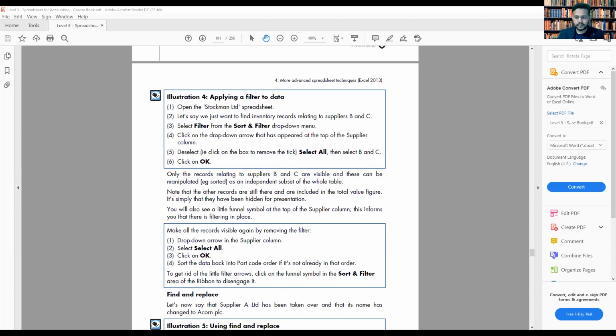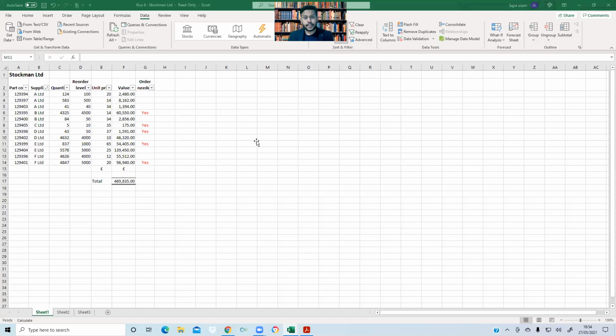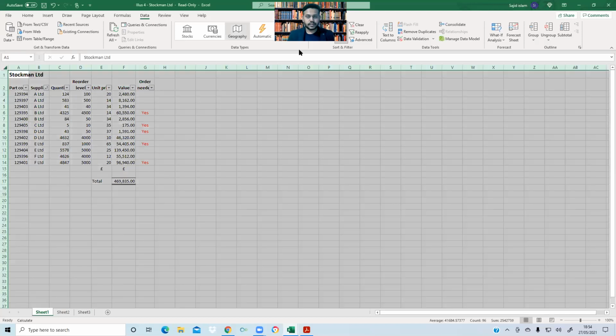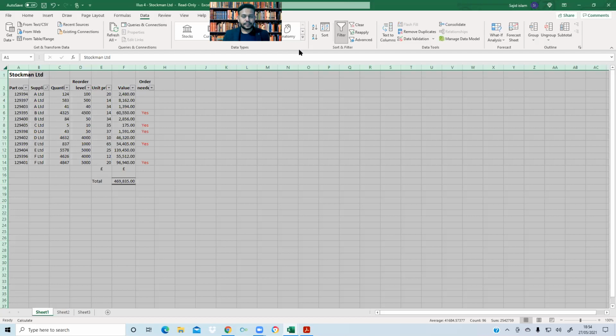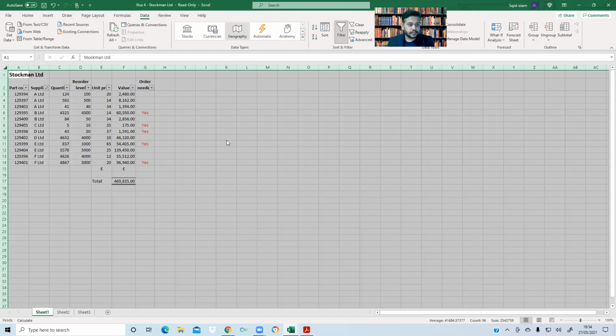So we have Stockman Limited. Yeah, so this is the example. They're saying we want to do some filter. I think this is already filtered here, so I can change it first so that we understand it. Okay, so this is the information.